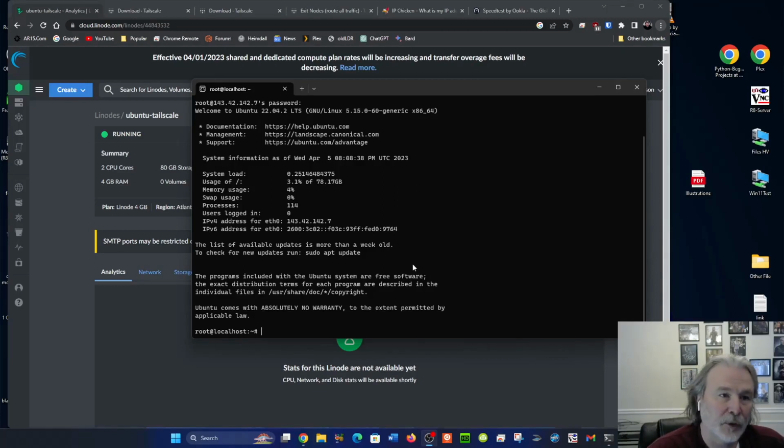Okay, this should be a really quick video because it's a super simple process to install Tailscale. We're going to install Tailscale on an Ubuntu machine and set it as an exit node so you can route all your traffic through there. This would be in place of using an exit node so that you could appear to be in a different location.